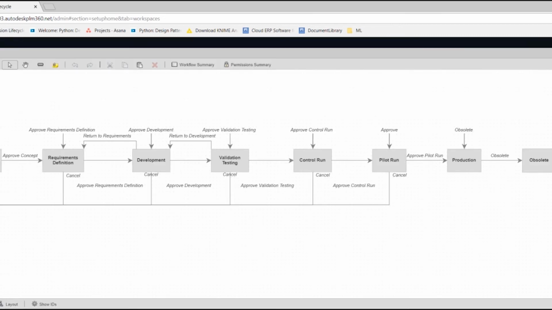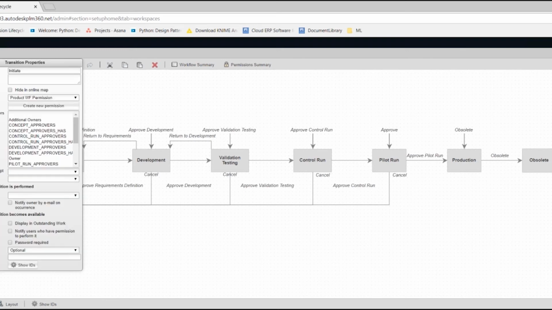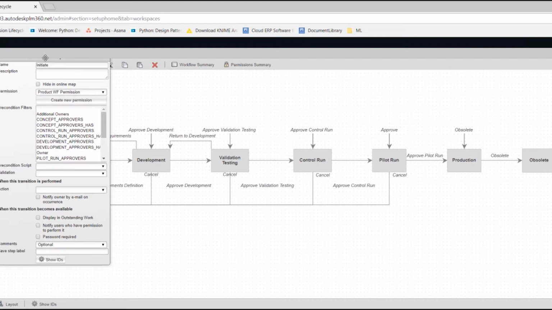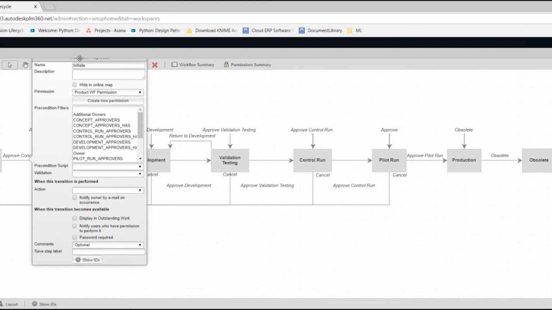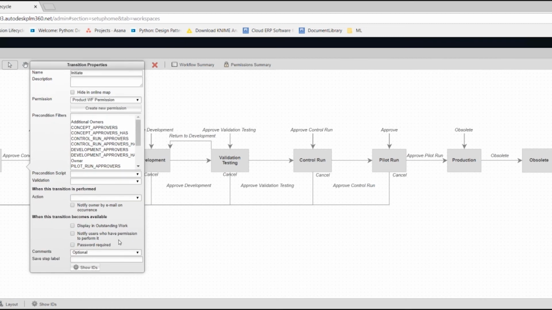Now if you remember from your training, if you've done training, you go into the workflow and edit the transitions to actually put these condition scripts and validation and action scripts on the transition itself. So here, we don't really need a condition script on this initiate transition because it's the first one. It's usually the owner that will have permission to do this.